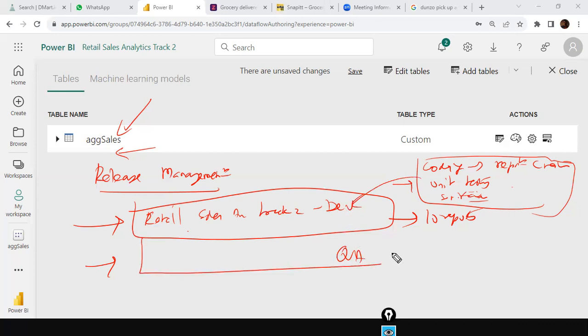So the QA team, what they do is they have another folder, retail sales analytics track 2 QA folder. So all the 10 reports or so will get copied here. And once the reports get copied here, the developer will not have access to it. These guys will go and test it left and right.